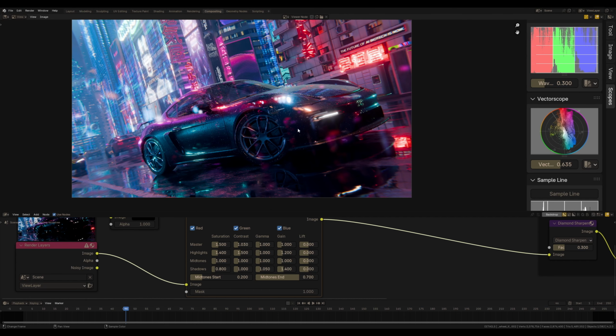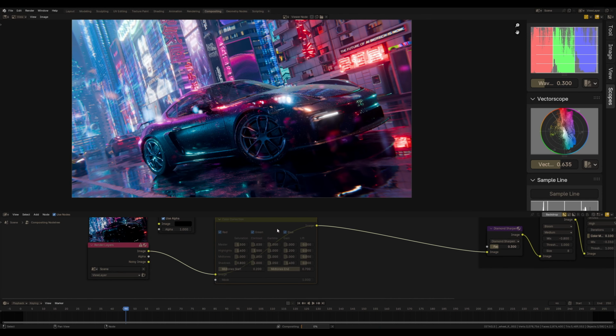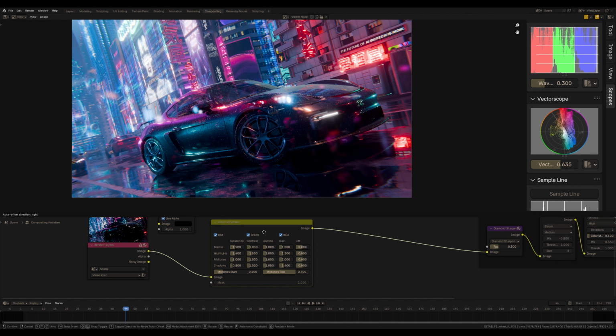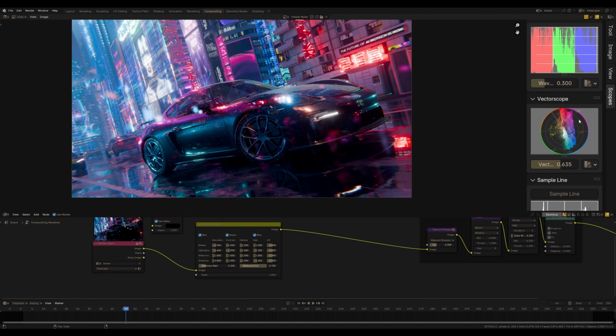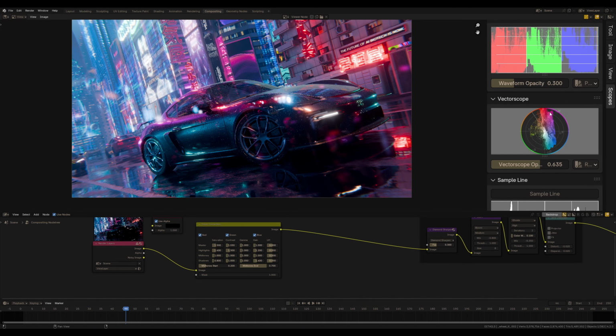Yeah, it looks so colorful. See this difference if I do before and after. Yeah, looks nice. And now let's take a look at vector scope. As I said, we need this one to work with colors.